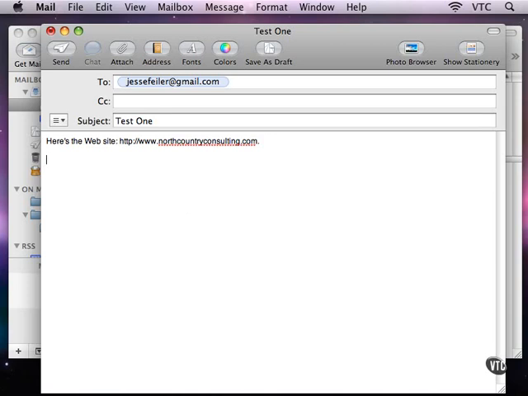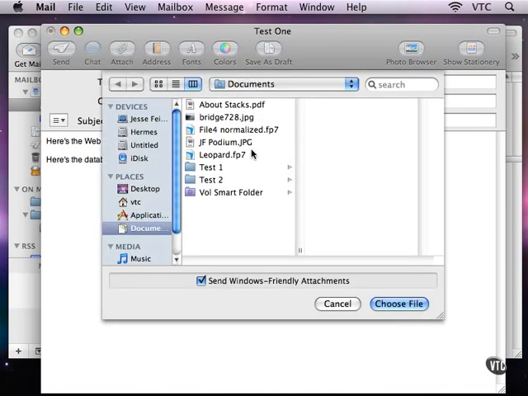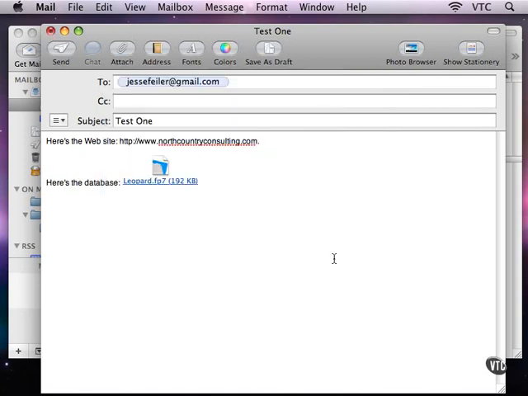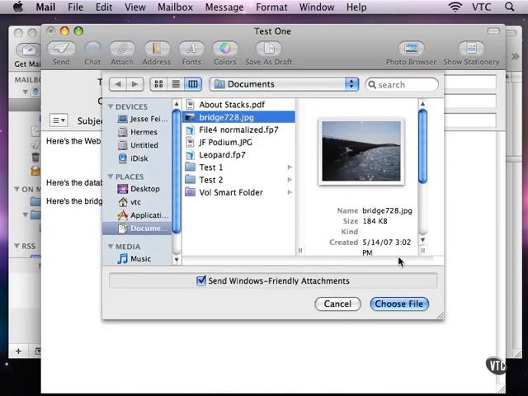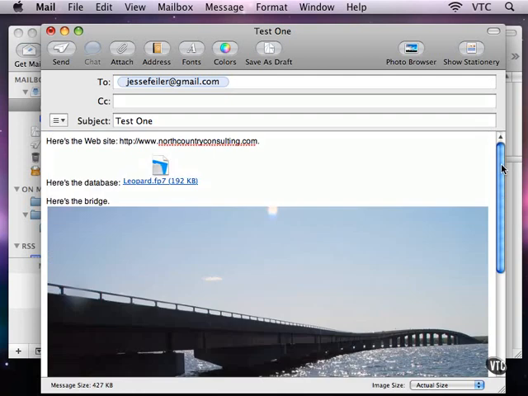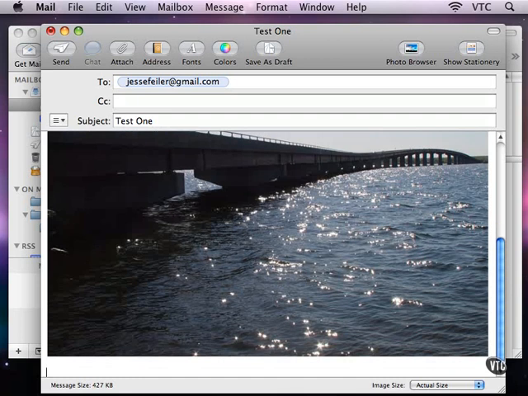So I can type that, and I can also attach a database, let's say. Here we have, let's attach a FileMaker database, and I can attach an image, and the image is, if possible, brought in and displayed here, although what's going to be sent is the file.